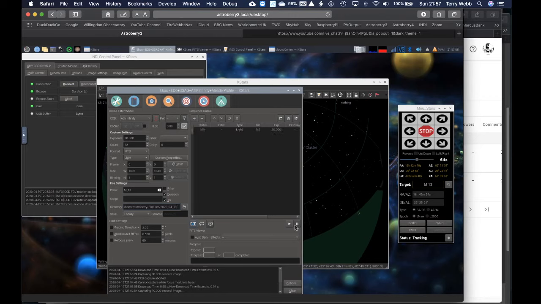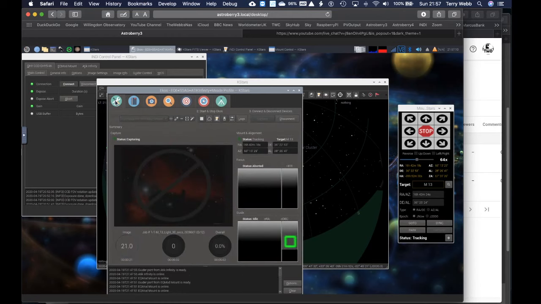What it's doing now is it's taking 12 30-second images. And here's the control bit that tells me how far it's got in what it's doing. Now, I've not started guiding. 30-second images might not require guiding, so we'll leave it without guiding for the moment. When we get an image up, we'll look at that. We zoom in a bit and see what the stars look like.